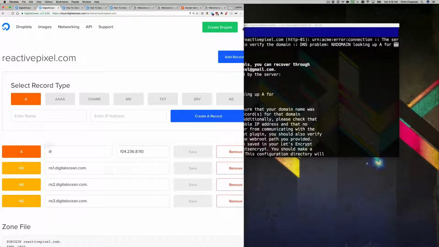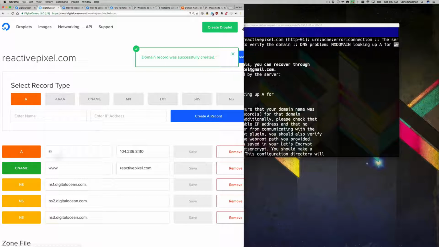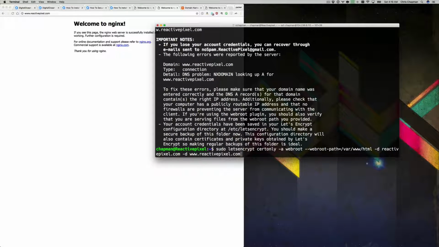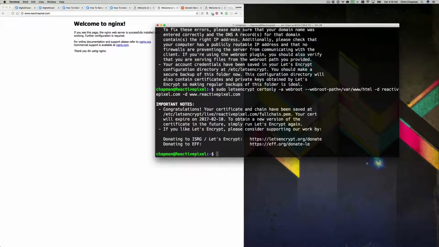What's happening here is I need to add a CNAME of www pointing to reactivepixel.com and then a dot, because that's just how it is. So now we have a CNAME for www. When we go to reactivepixel.com with the prefix of www, it now officially works. So we can try and rerun this. If I press up, it reruns the last command, or I can keep pressing up for the older commands. And we'll see if it flies this time. Congratulations, much better. Got it.